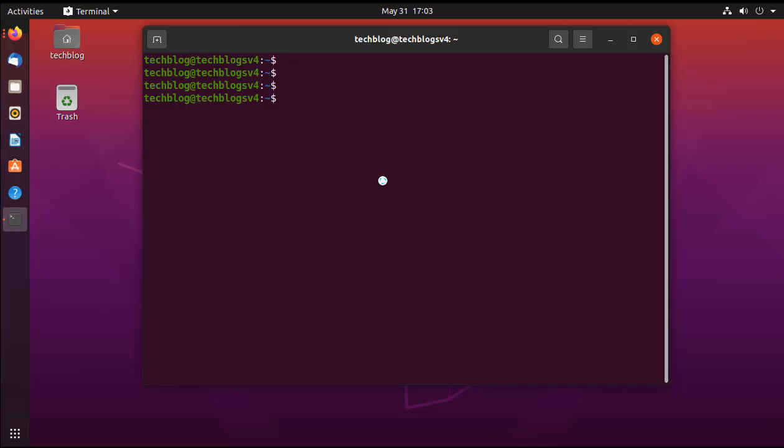And now we can check the Docker Compose version by using the following command: docker-compose --version. As you can see here, my Docker Compose version is 1.96.0. So go ahead and clear the screen.